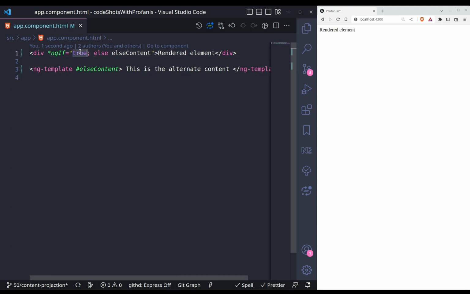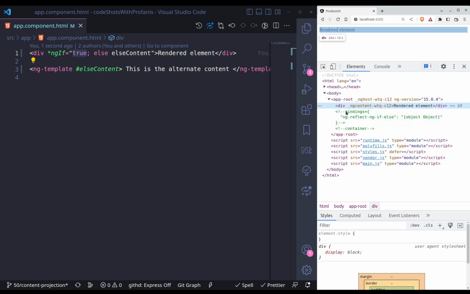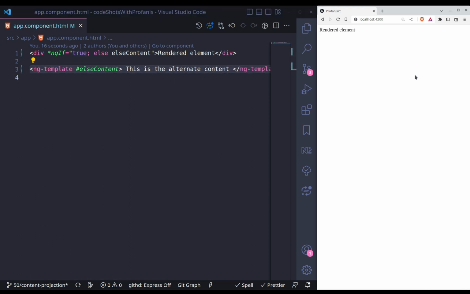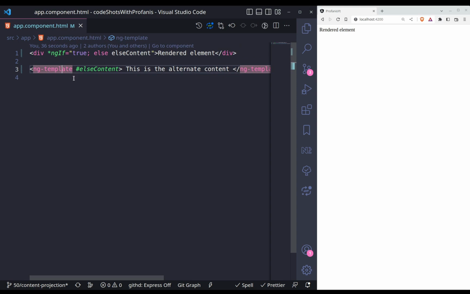So let me do the following. I will convert this to true expression, and I will inspect the element. As you can see, we have only the rendered element here, which is a div, and we do not have the ngTemplate. Like I said, this is not rendered by default. So the ngTemplates are mainly used by structural directives, such as the ngIf. And you know what? Angular already uses the ngTemplate behind the scenes.